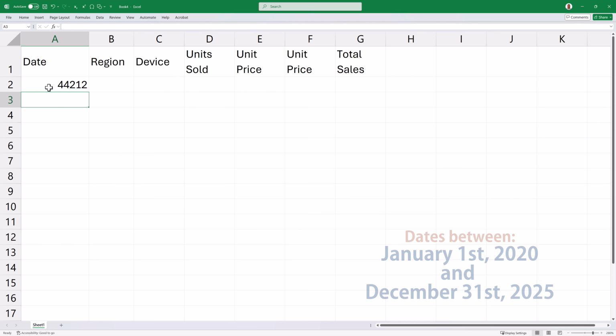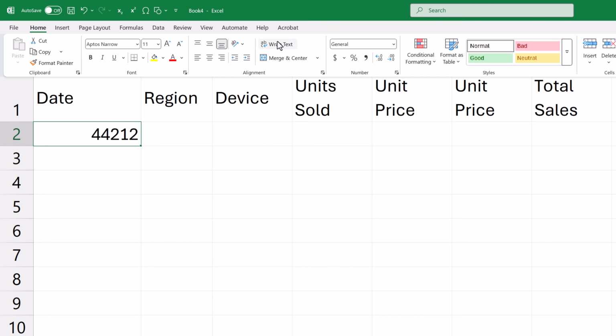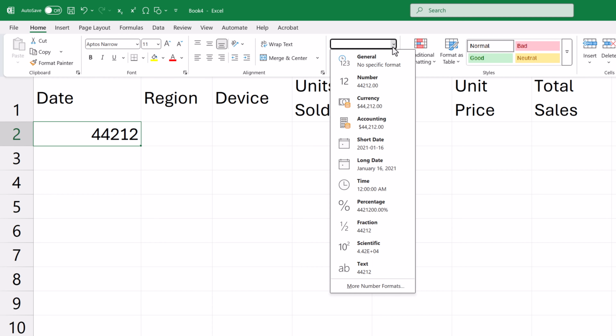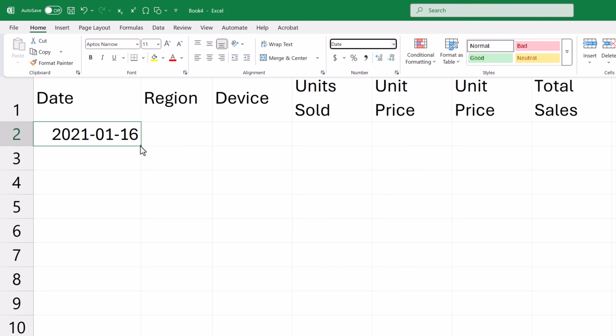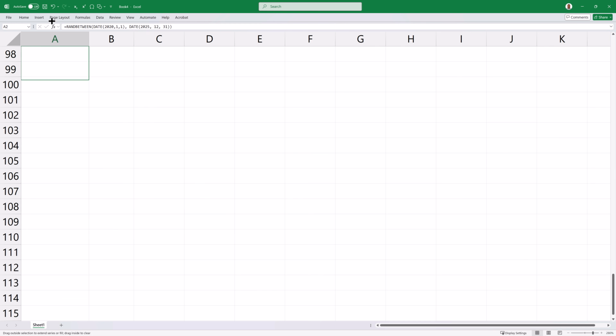Hit enter and you'll see a number. That's just Excel's way of storing dates. To fix it, go to the Home tab, open the Number Format drop-down, and select Short Date. Now, if we wanted 100 rows of data, we can drag the fill handle down to row 101.